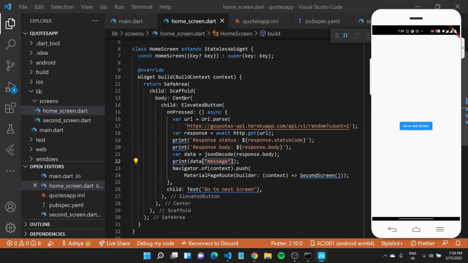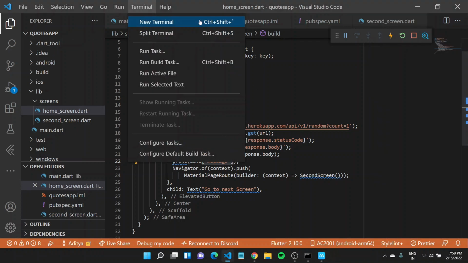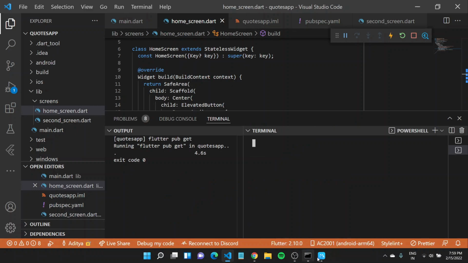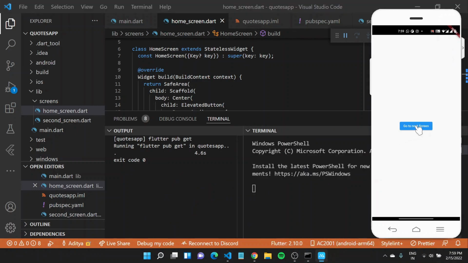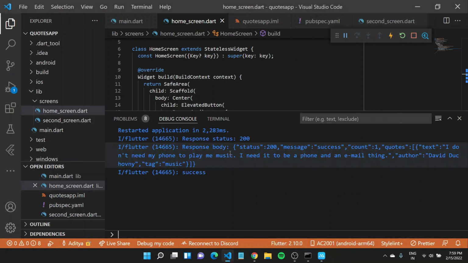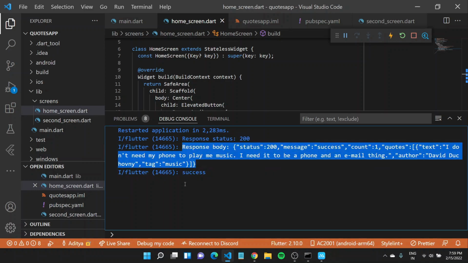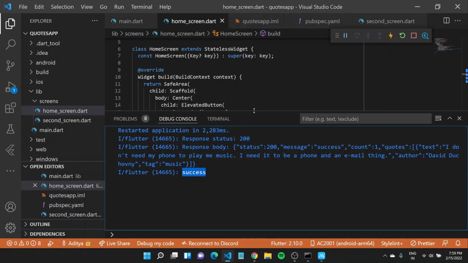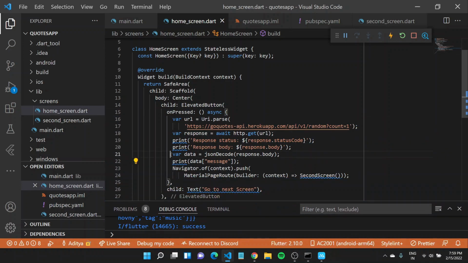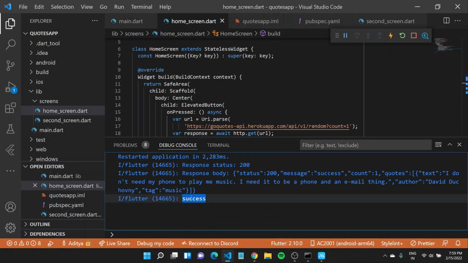We'll get this button again, and we'll also open up our terminal. Let us say new terminal for now, and when we click on this go to next screen button, let us check out our debug console, and you'll see that we got the response status, which we were already getting. We also got the body, which we had previously got, but we also printed out success to our console. So we were actually able to decode our JSON response, get a map from it, and parse that, as in get the message, type in the key value and get the corresponding value for it. So we were able to do that.